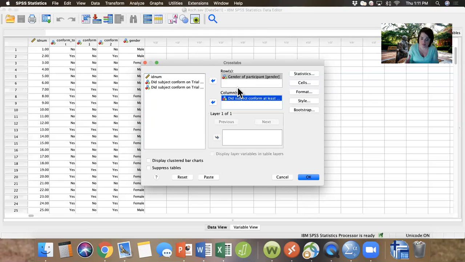Okay. So again, gender makes up the different groups that we'll be looking at in our sample. So that would be our quasi-independent variable. And because the outcome that we're interested in is whether they conformed at least once or not, that is our dependent variable. Okay? Or our outcome measure is another way of thinking about that. So again, in the rows column, we have our independent variable, and in the columns box, we have our dependent variable, which is, did they conform at least once? Yes or no? Okay.